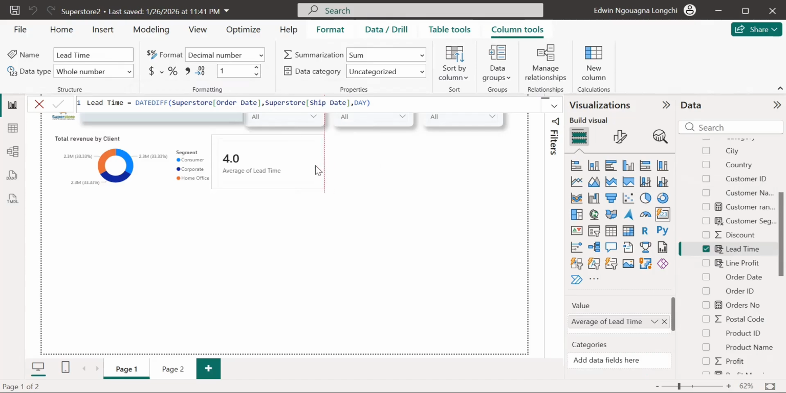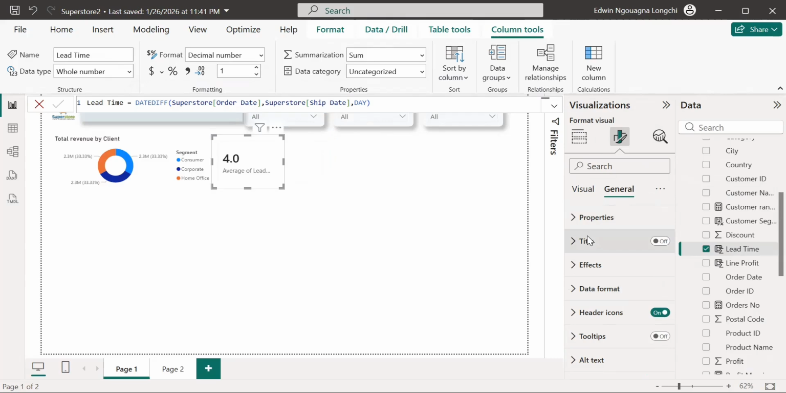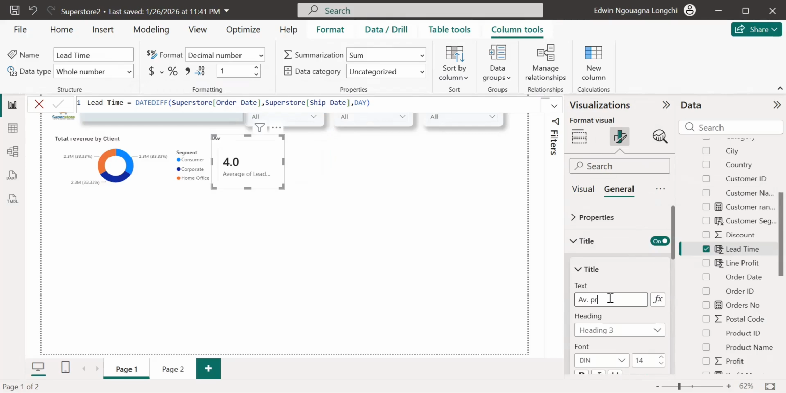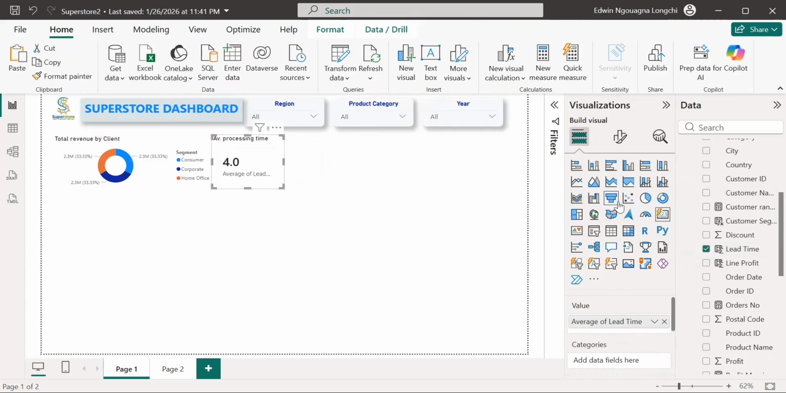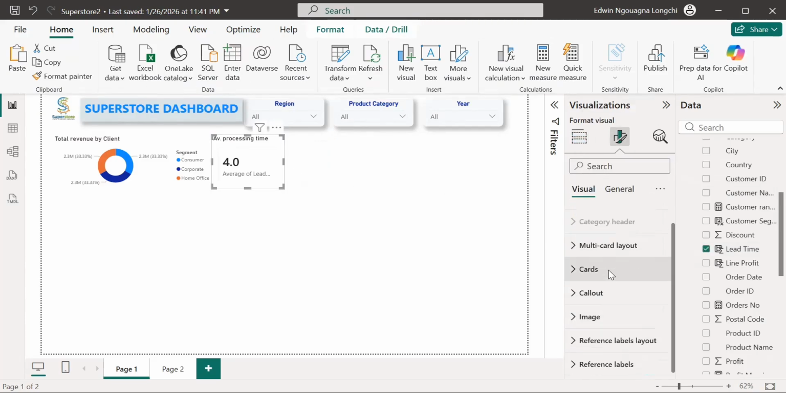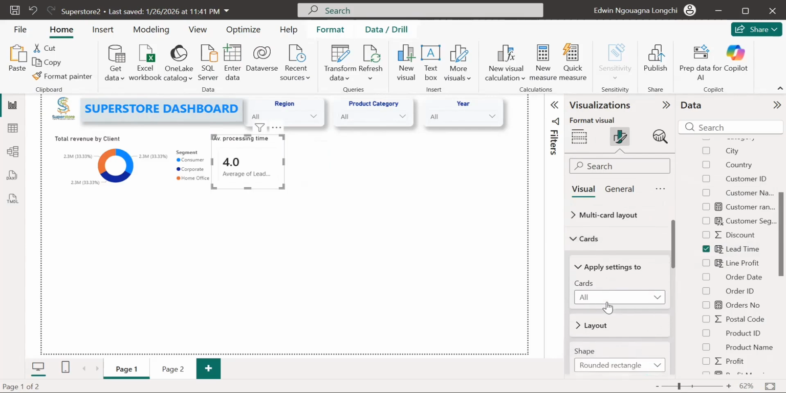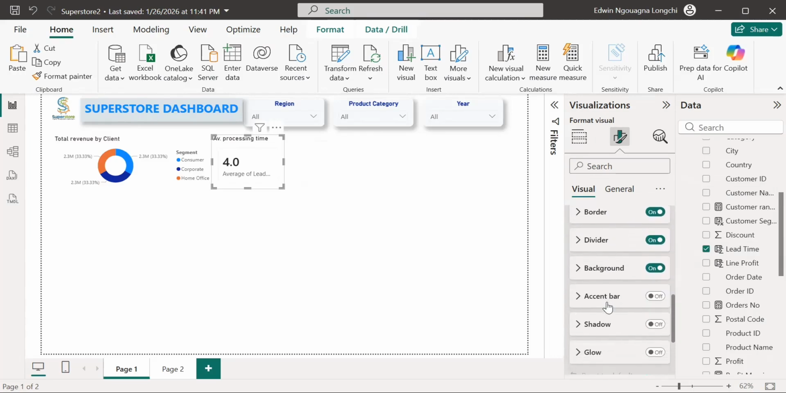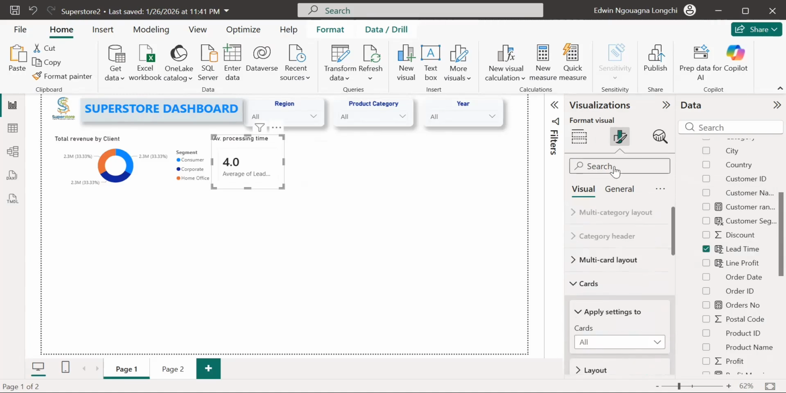Okay. So what we do is we just have to format it. So we'll come to general, title, and put it on. The other ones we were copying and pasting; this one we have to put on, and then we write average processing time. And then this one down here, we're going to take it off. So if we come back here, visual, we take card, apply settings to all. I think we have to remove the header. Where's that?